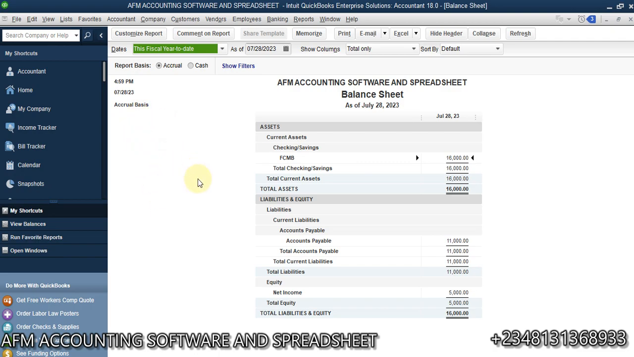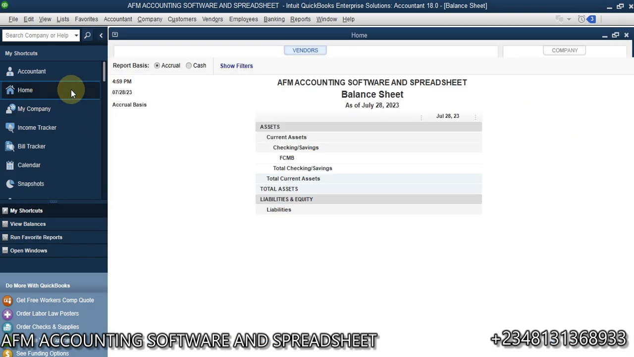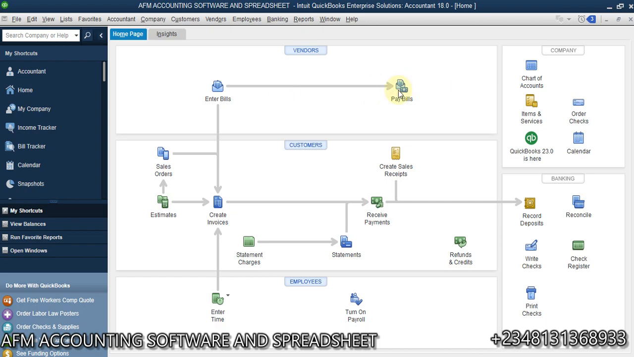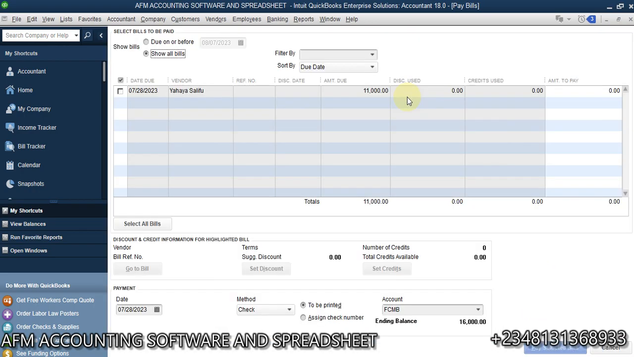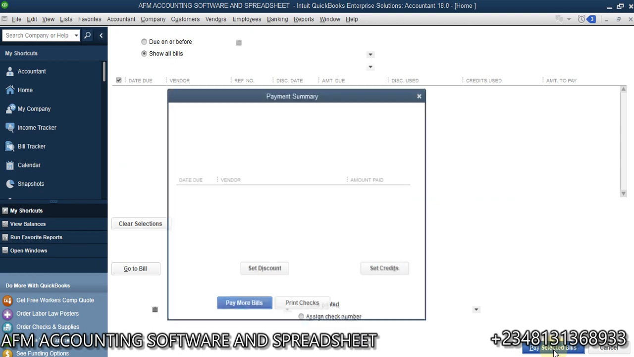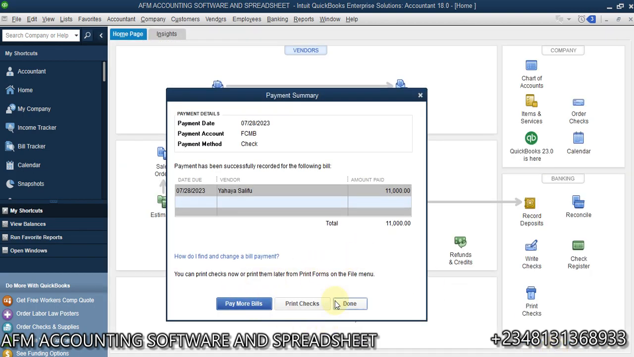Now let's go ahead and pay Salifo. So I told us that once you enter a bill, you follow this chart and pay bill. Now I'll select this as the bill I want to pay. You can see now the balance is 5,000, which is the profit that we have. I'm going to go ahead and pay selected bills, pay, then done.